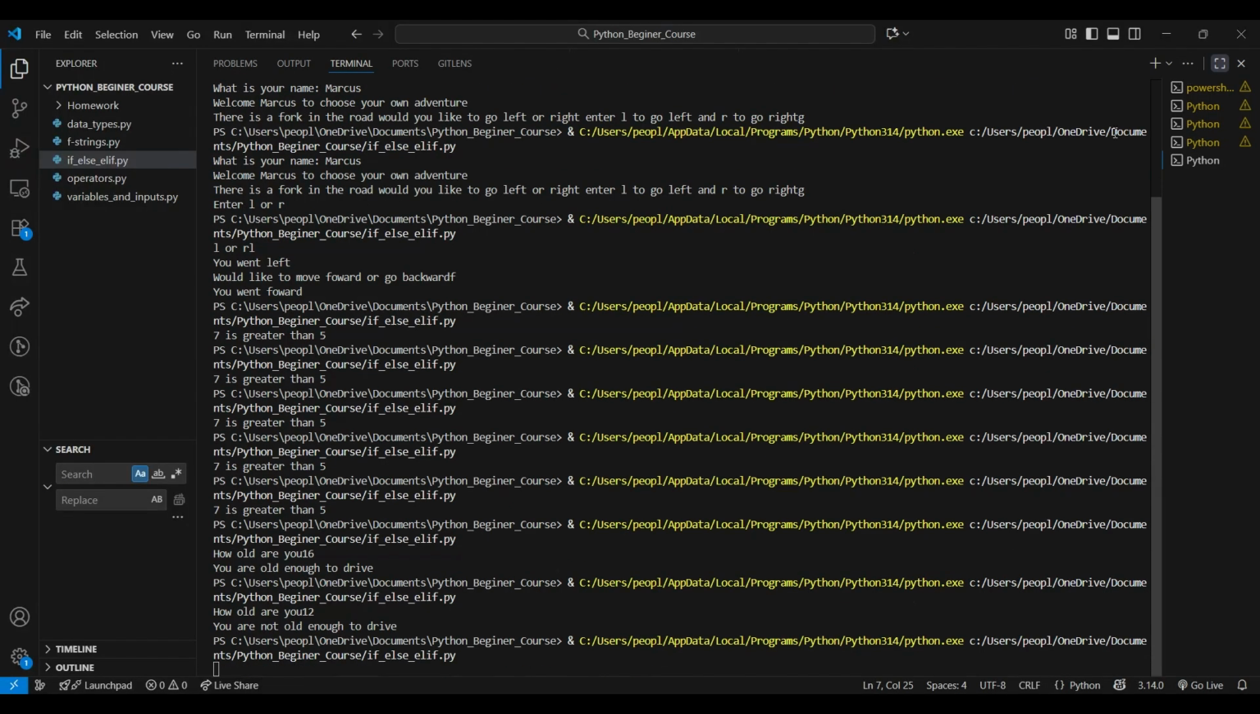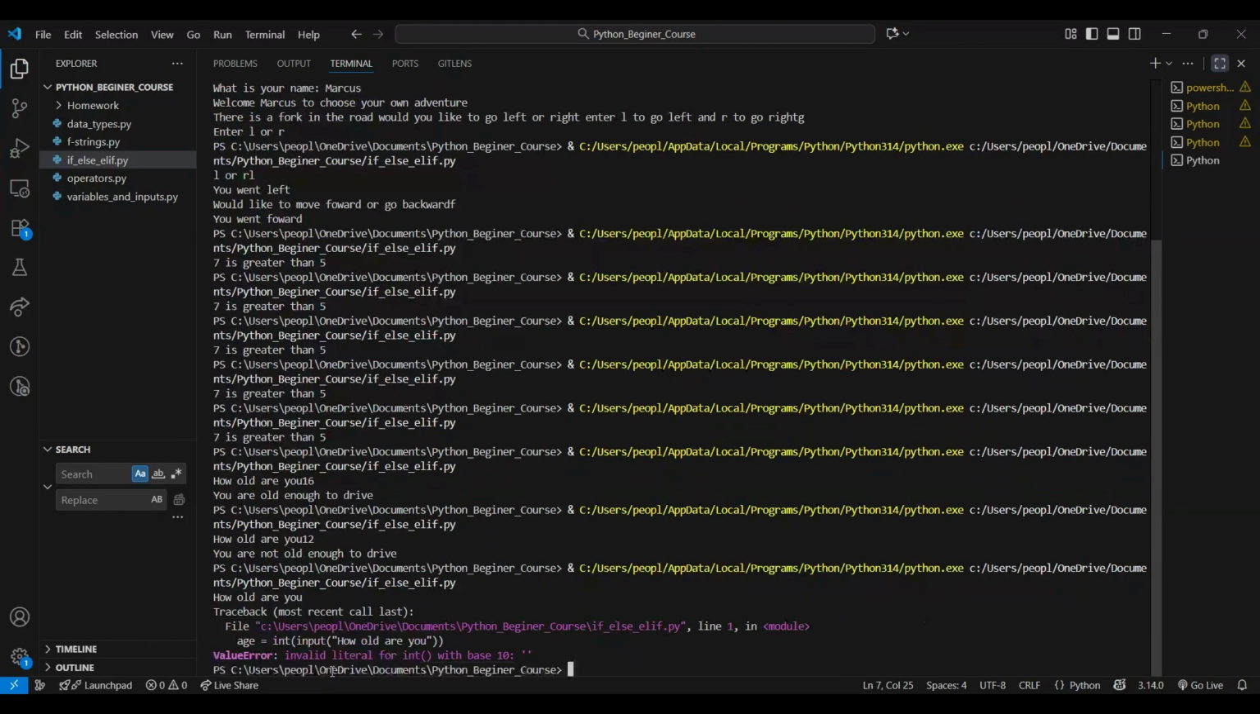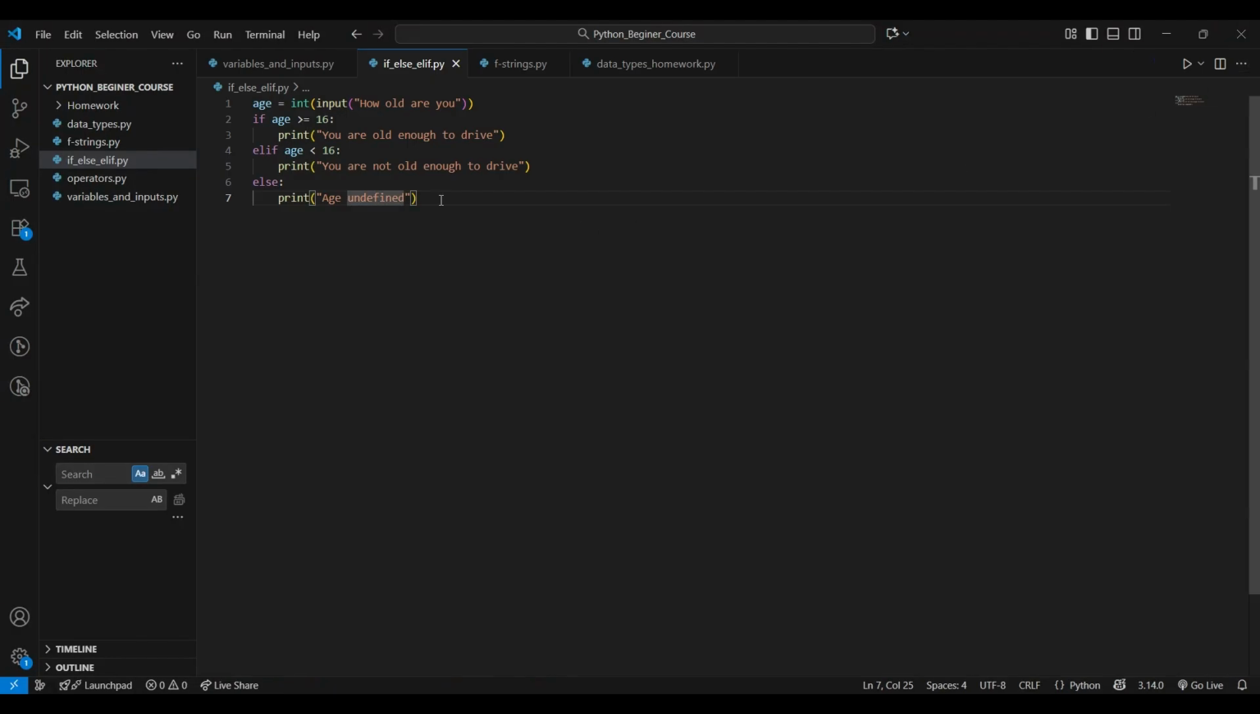Now, let's say I enter nothing. It's going to give us an error because it's an invalid literal for an integer. So that's why this else statement would never run unless we had a loop.